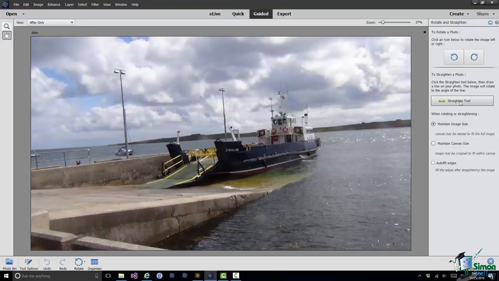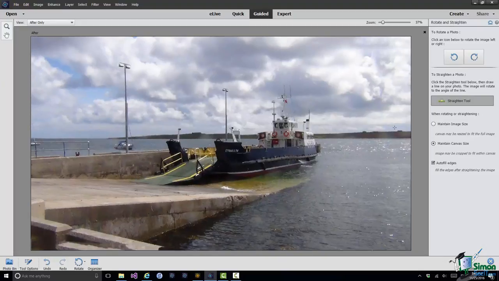So if, for example, I decided I wanted to maintain the canvas size and autofill the edges once it's done the rotation and I've got some empty corners, check the checkbox autofill edges, and then all I need to do is click the straighten tool. Draw my line as before. That's the horizon. Release the mouse. And there we are, straightened and filled.